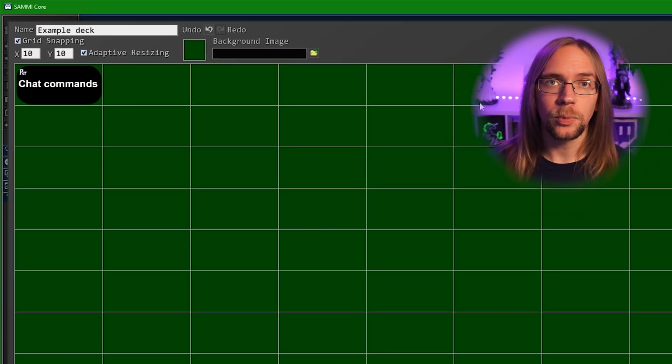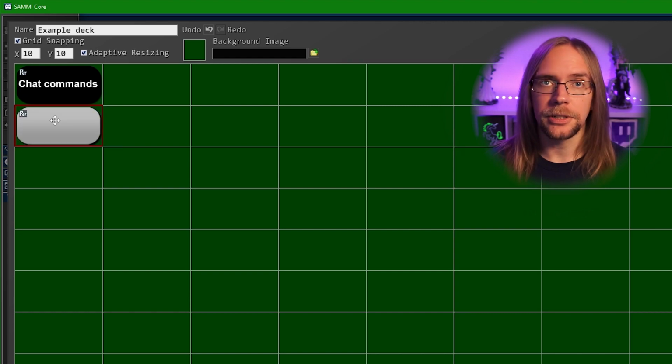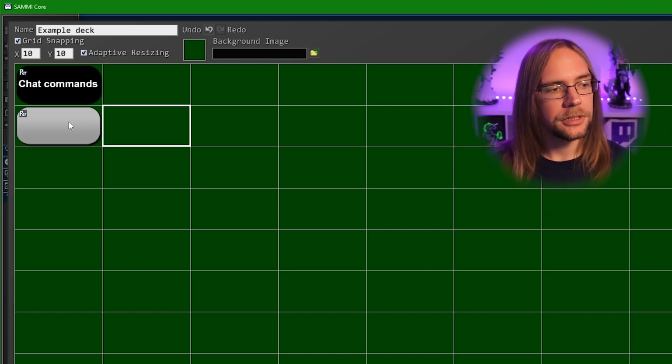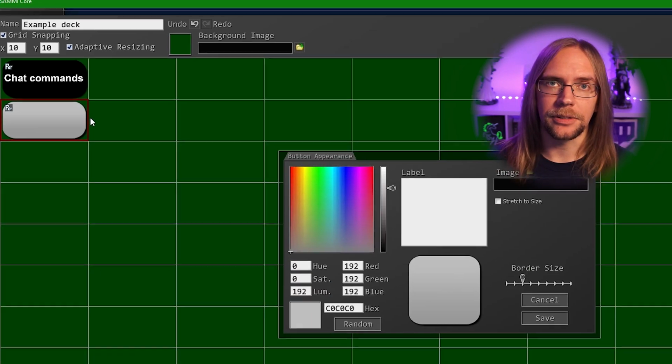Next, we're going to create a button which, when activated, will play a sound to remind me to look at chat. We can create a new button by right-clicking and pressing Create Button, or you can just double-click some empty space. Once you've created a button, you can right-click it and press Edit Appearance.